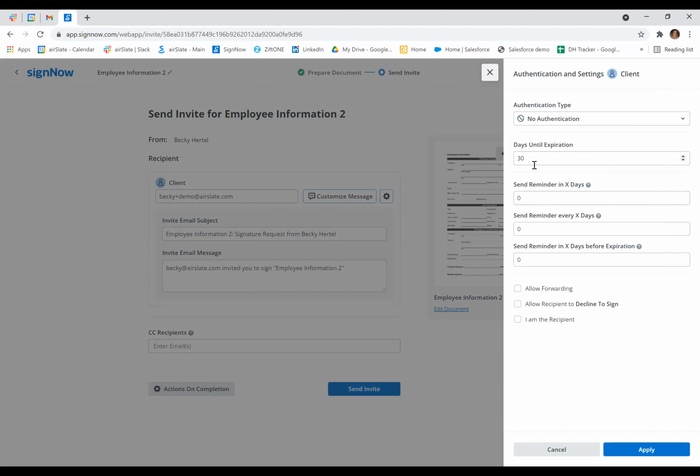Our standard is 30. You can also set up reminders. If you need to send this to maybe a spouse or somebody that needs to review the documents first, you can click Allow Forwarding. That will allow them to review the documents and then they can forward it on to the signer. You can also allow a recipient to decline to sign.